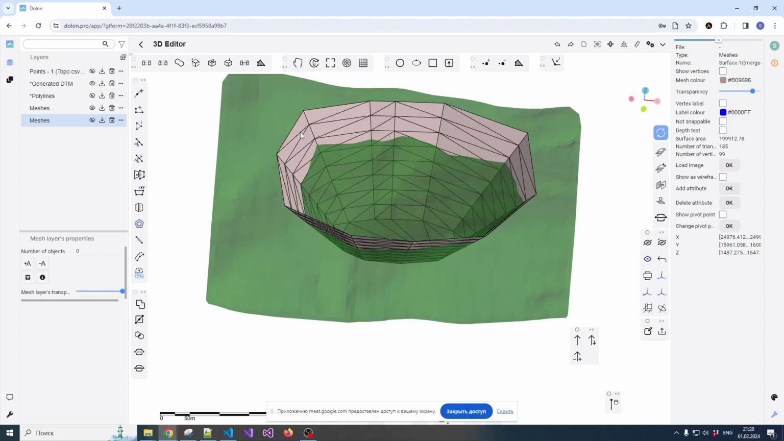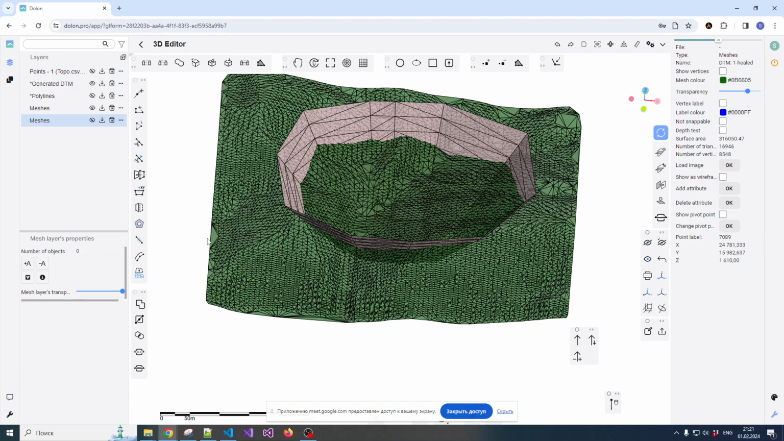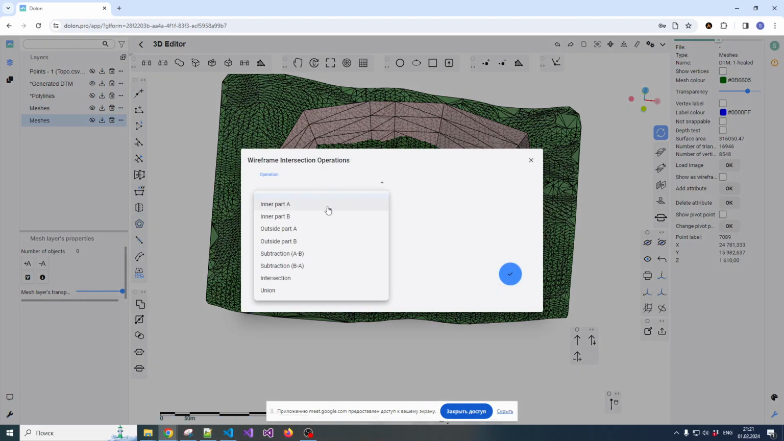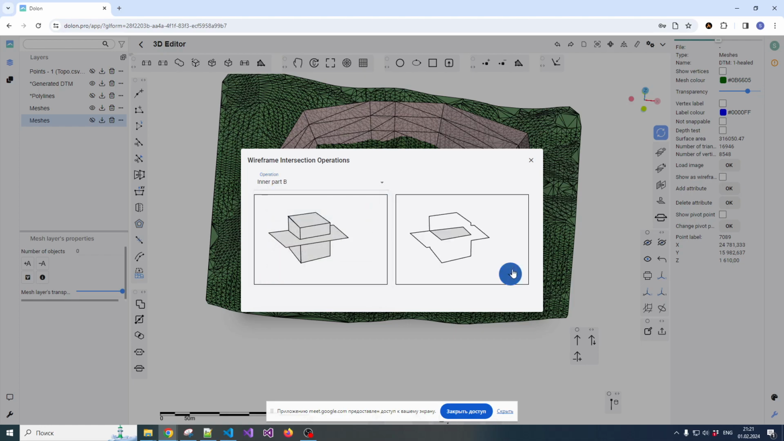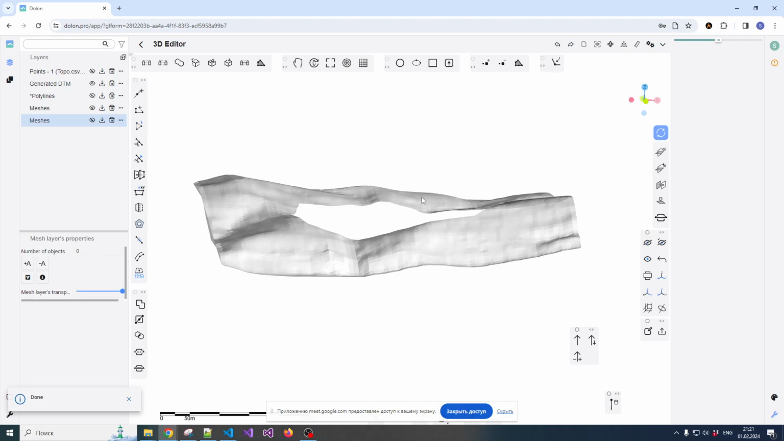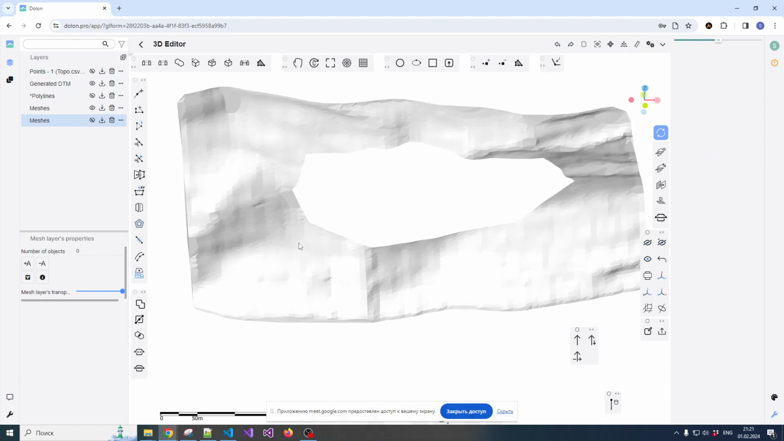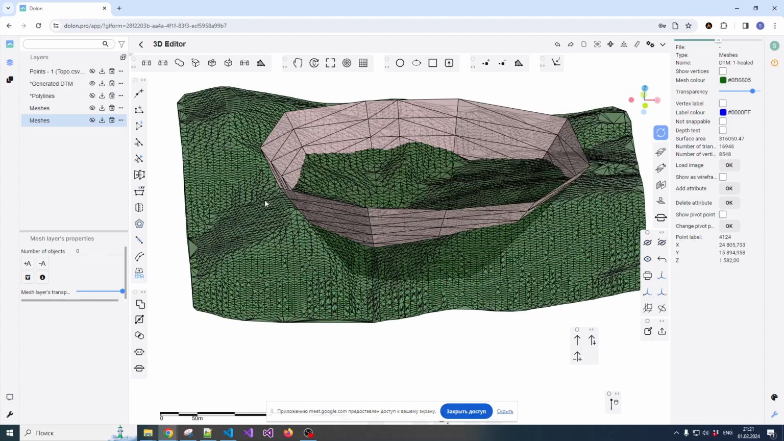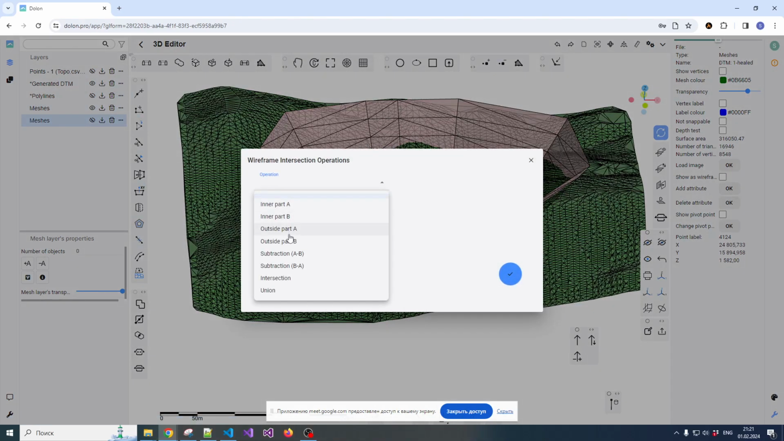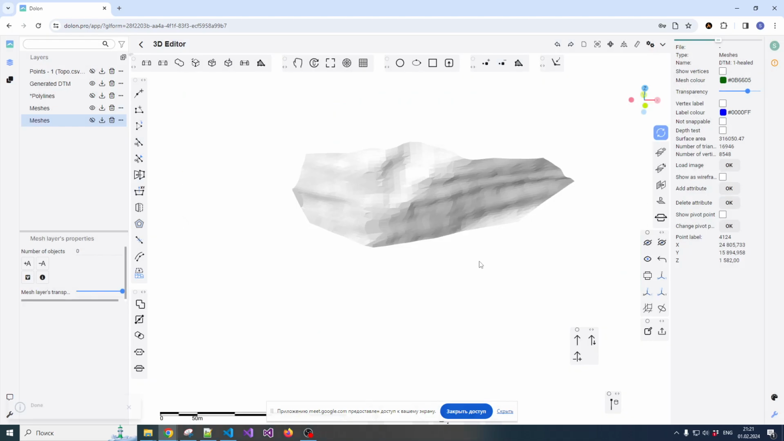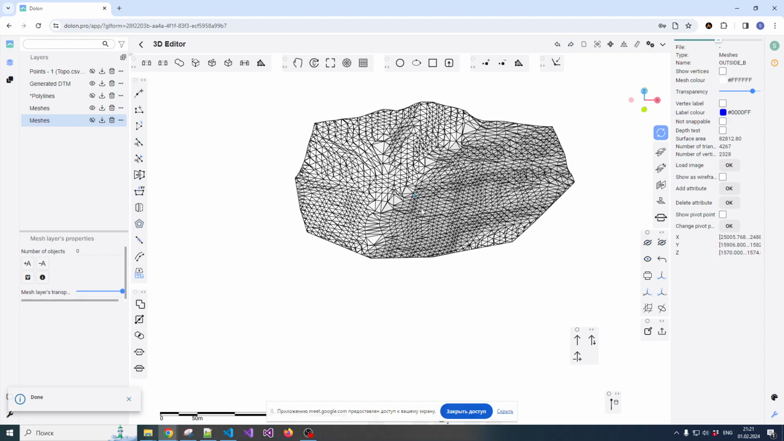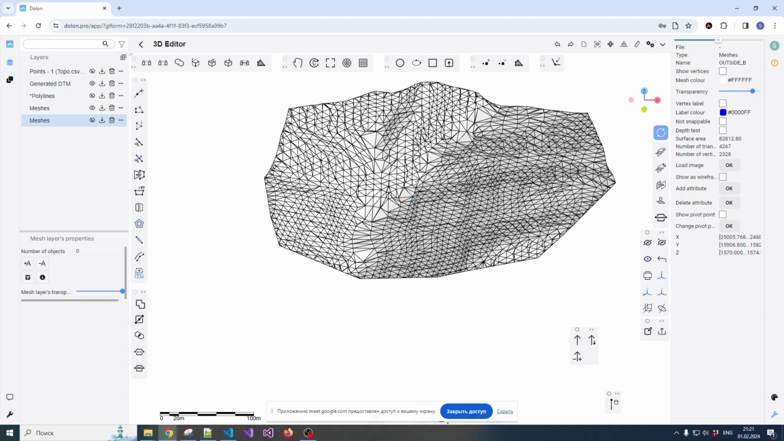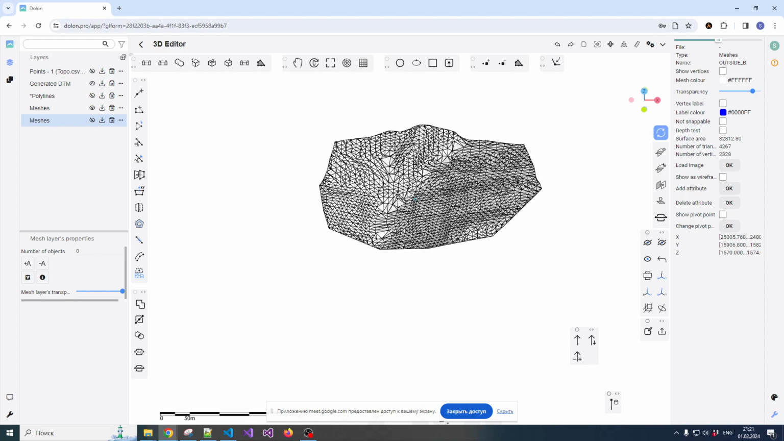Yeah. A and B. Part. Yeah, that means normals wasn't correctly set. So in this case, we'll just choose outside part B. So it will just consider the one that's inside or the one that's outside, depending on the normals.